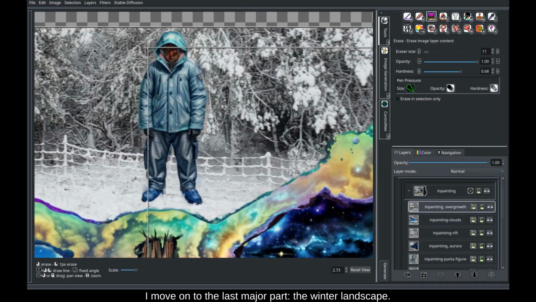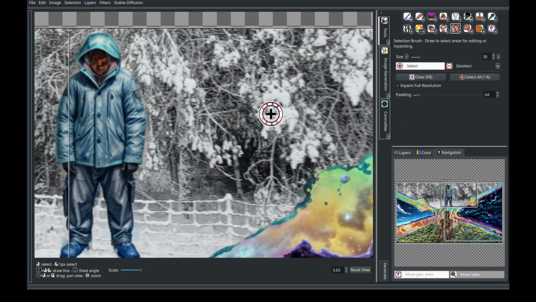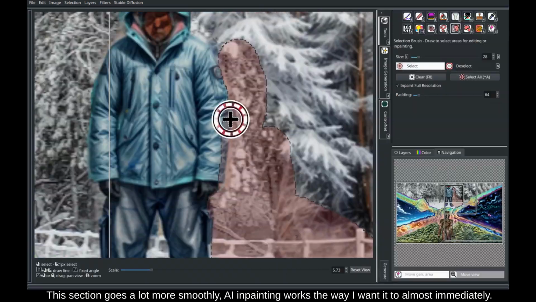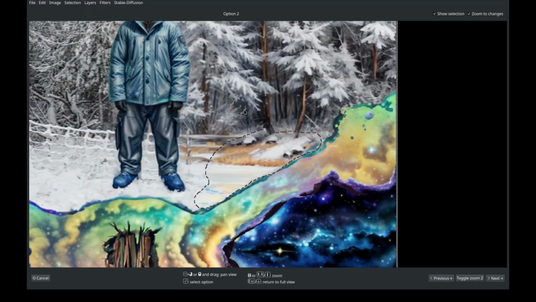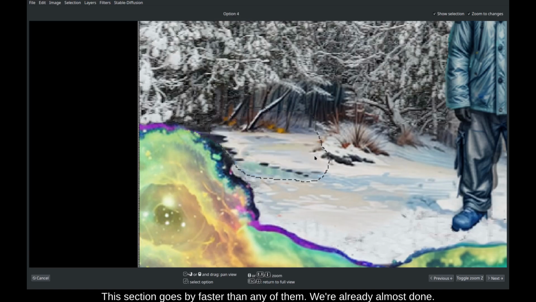I move on to the last major part, the winter landscape. This section goes a lot more smoothly. AI inpainting works the way I want it to almost immediately. This section goes by faster than any of them. We're already almost done.